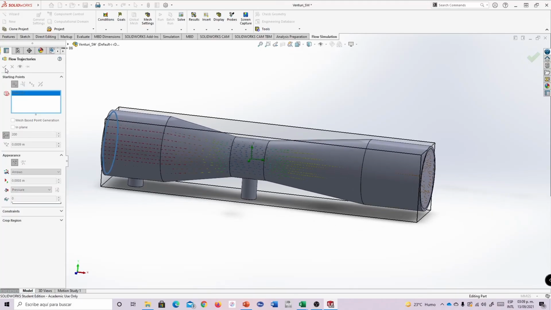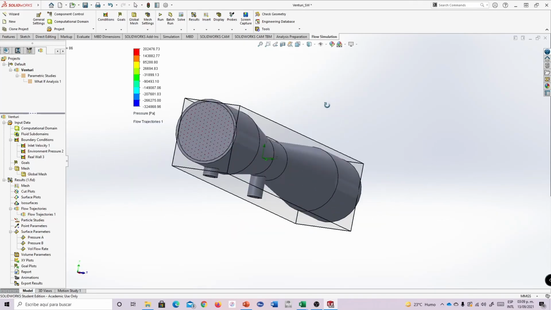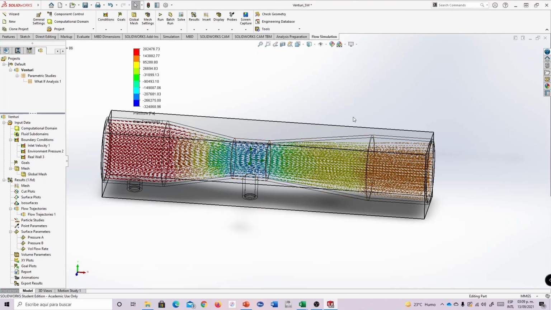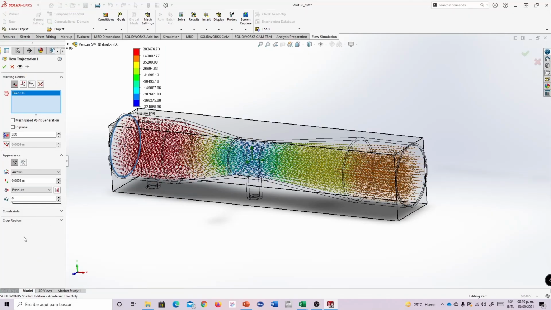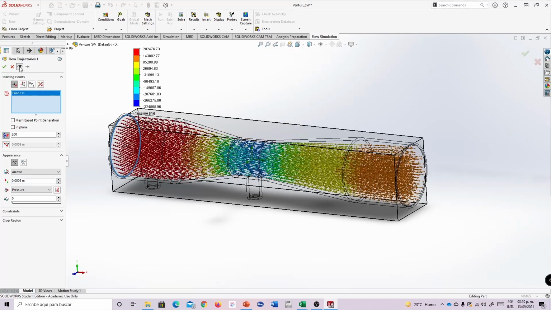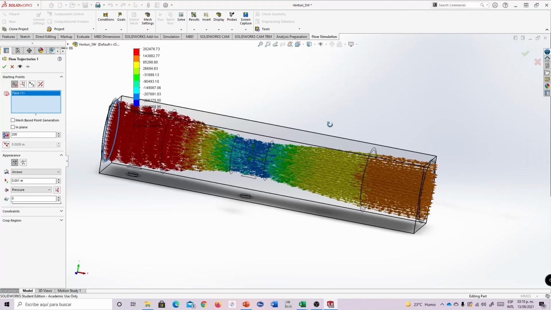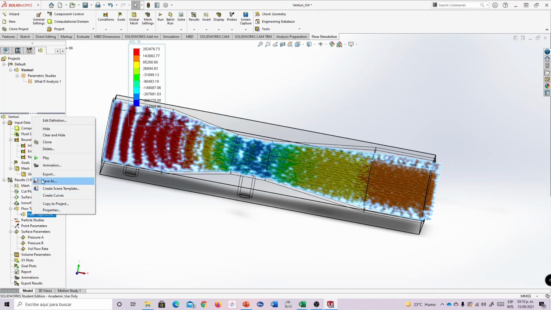I'm gonna click OK, and to have a better view of what is happening inside, I'm going to click display and transparency. I'm going to set the value to 100, and I think that I can modify this operation, and I'm going to select 5 to increase the size. Okay, maybe it could be 1. Okay, that's okay. Okay, and I'm gonna right click on flow trajectories and play.